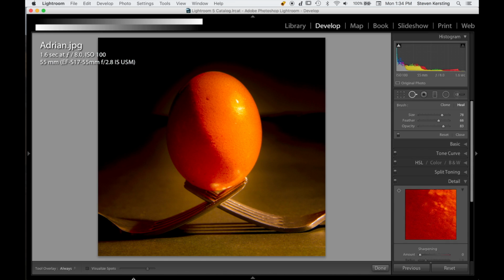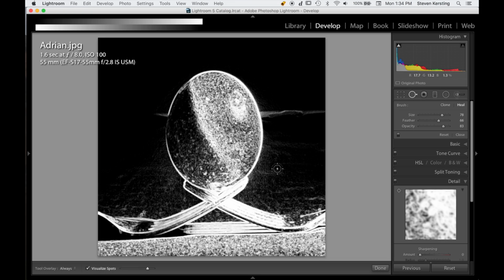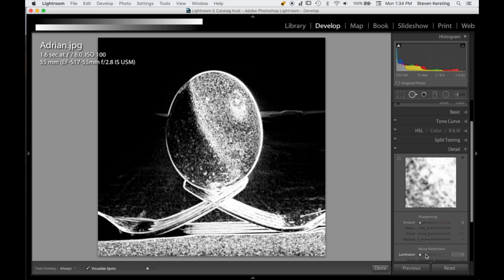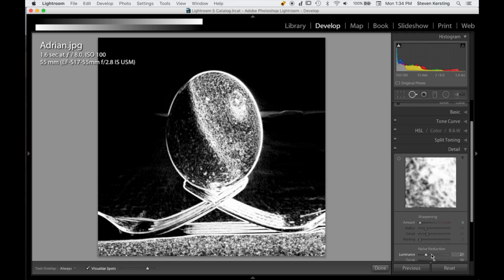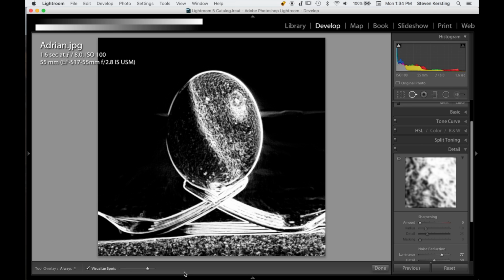Again, we can kind of turn on the spots here, see all the noise in the background, and we can kill that. And we will be sacrificing some detail in doing so.